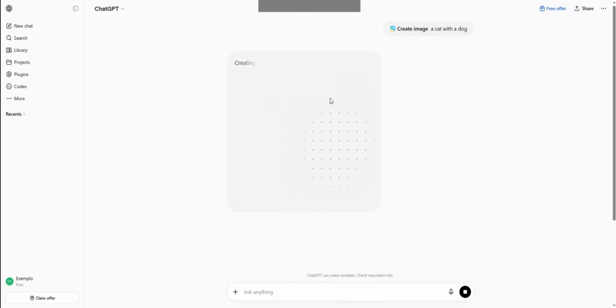For example, you can ask ChatGPT to change the background, adjust the colors, add or remove objects, or create a different artistic style. You can continue refining the image until you're happy with the result.